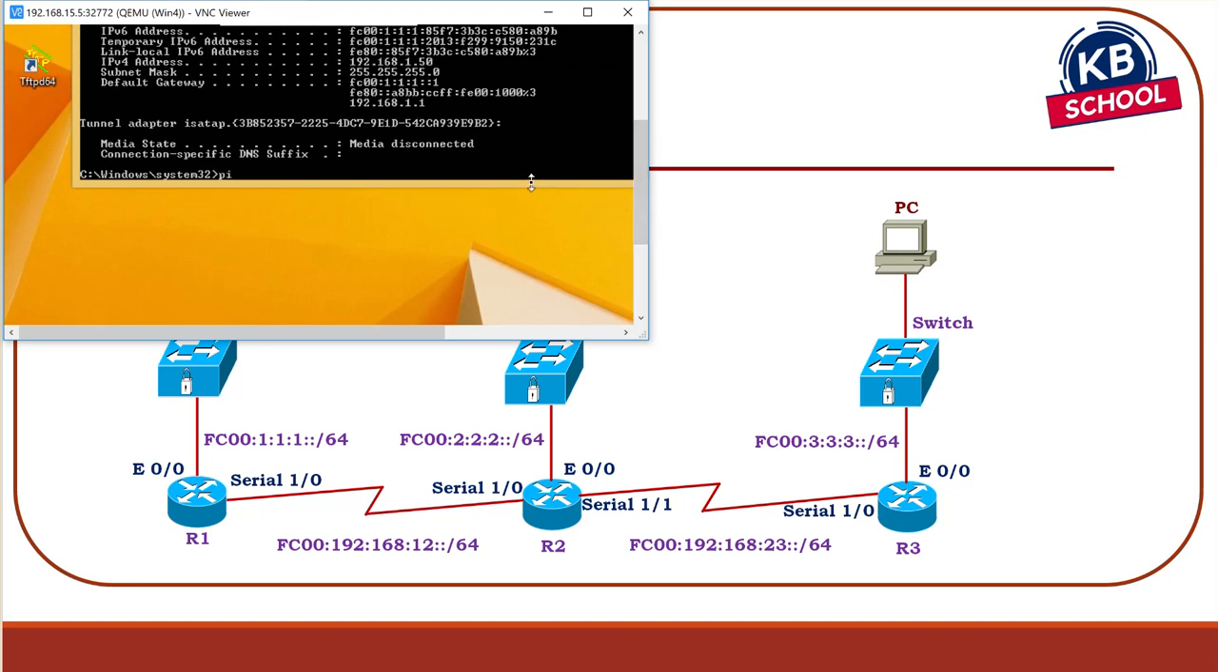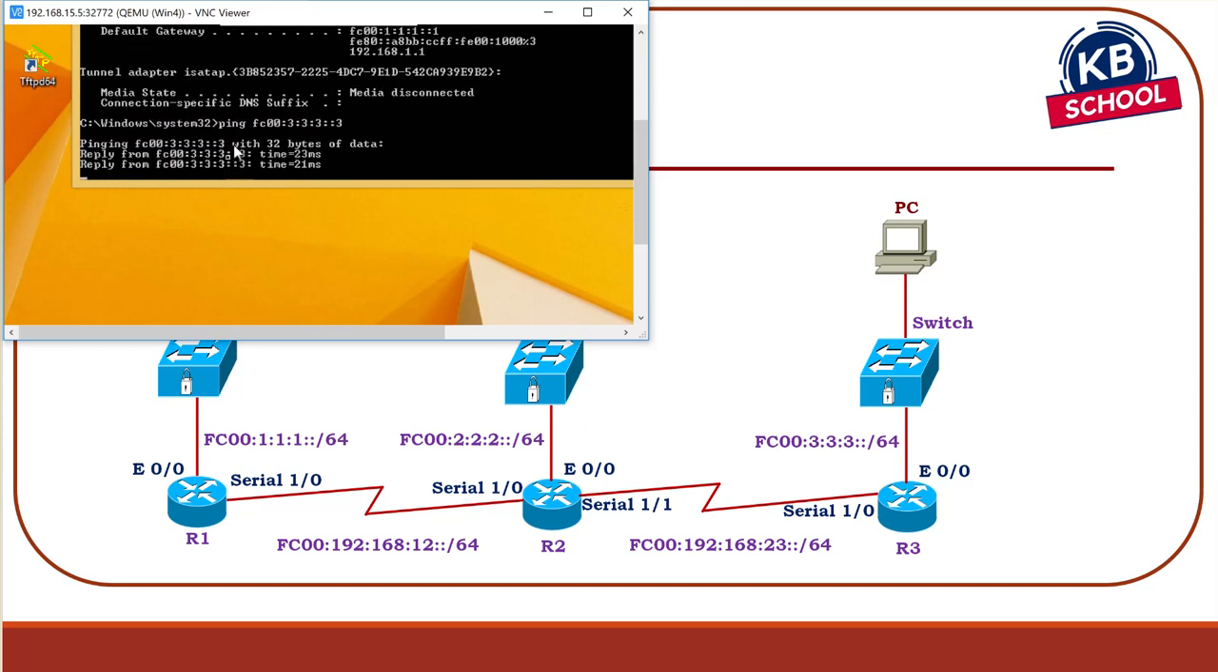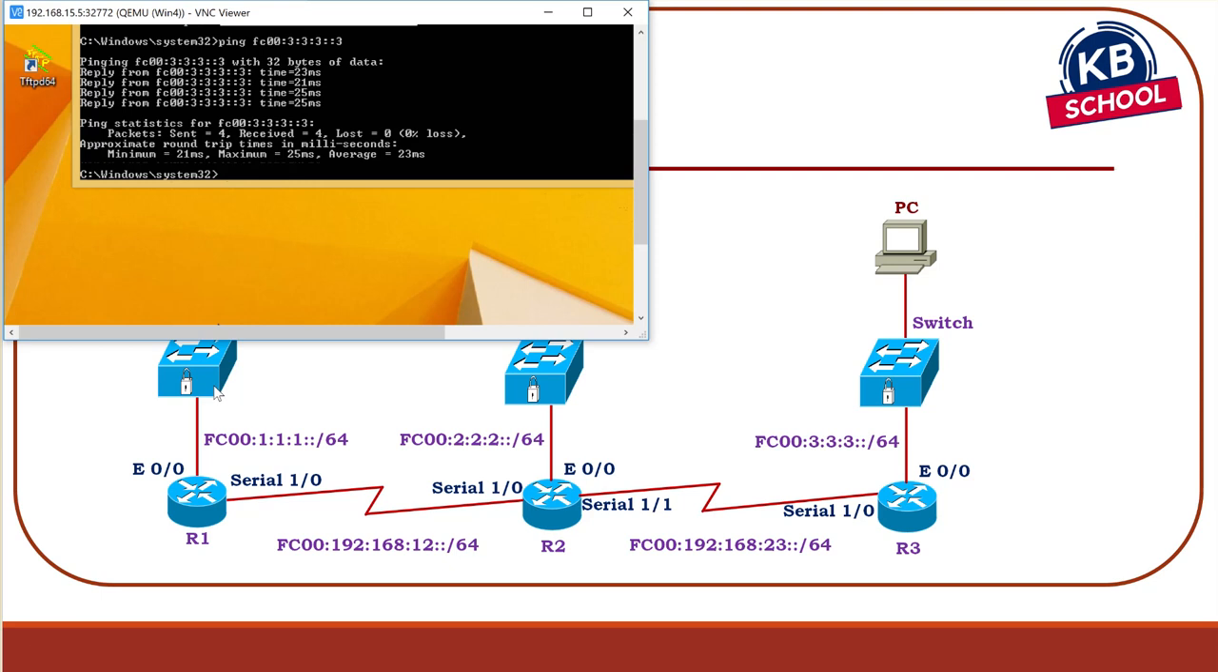Similarly, I can ping the 3 network. So let's try to ping it. Ping FC00:3:3:3::3. So my ping is successfully happening between the 1 network and the 3 network.